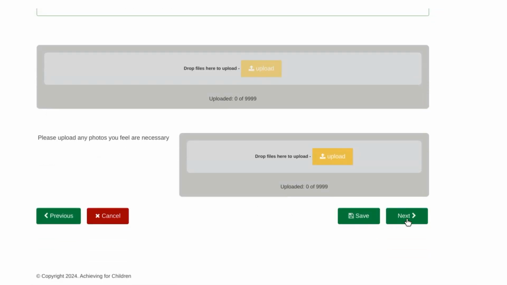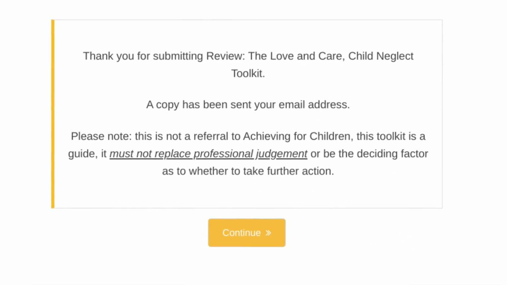Once you are finished with the toolkit, just like you did previously, you can view a summary of everything you have selected. Click the Submit button and a copy of the summary will be emailed to you.